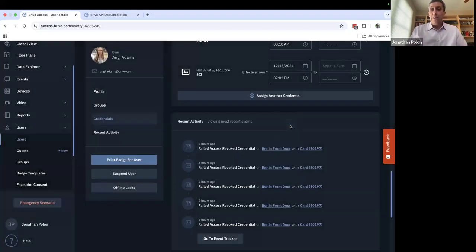So that's a summary in the Brivo Access application of users, groups, schedules, and credentials. And with that, Julian, I will turn it over to you to display how those functions can be used in the API, when you're ready. Thanks so much, John.